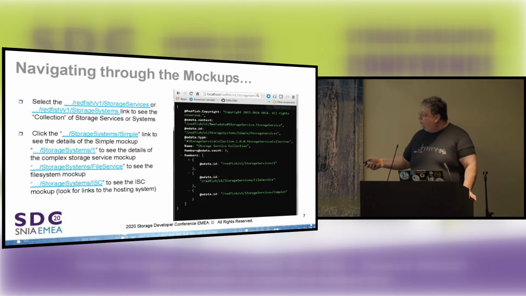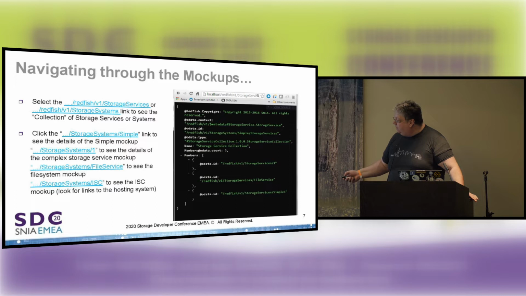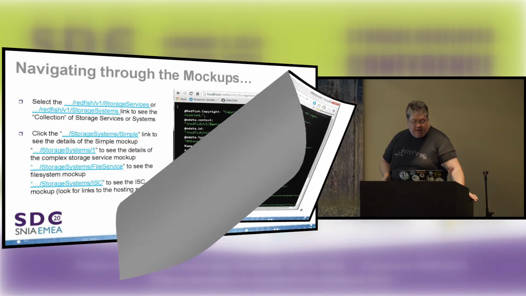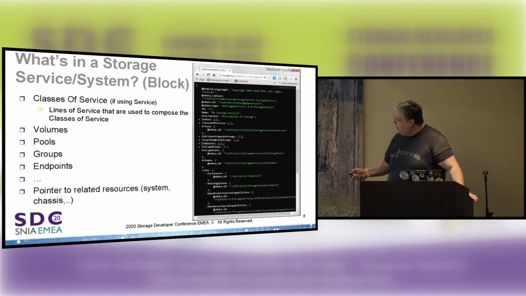So all you have to do to actually start interrogating System One is add a /1 to the end. So you simply follow the link. And again, if I want to do block, I'm generally going to care about things like classes of service, volumes, pools, groups, endpoints, things like that. So it's actually very easily readable.